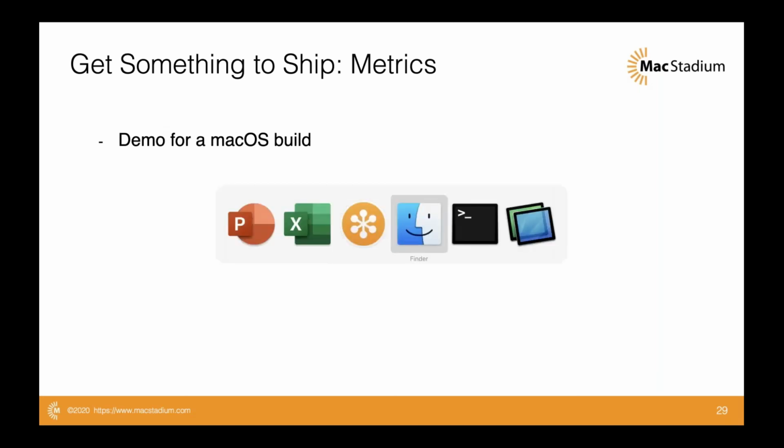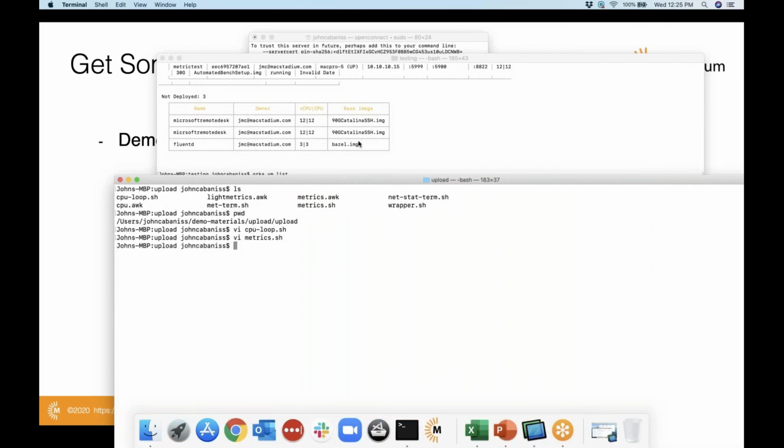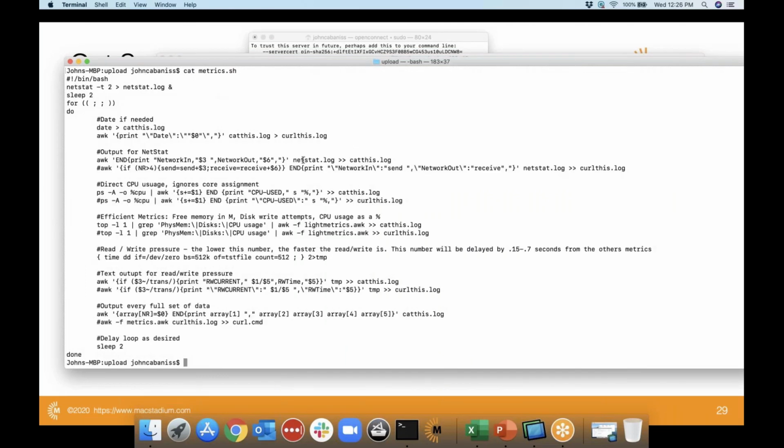So doing this is not that hard. Here we've got metrics.sh, which is in the repo that will be at the end of the webinar. And again, this is going to be exactly what we discussed. I'm doing a date at the start. I'm sending standard out for the netstat I start. There's the CPU. I'm now grabbing these three lines straight into grep and then running light metrics into K8s. There's the pressure test.